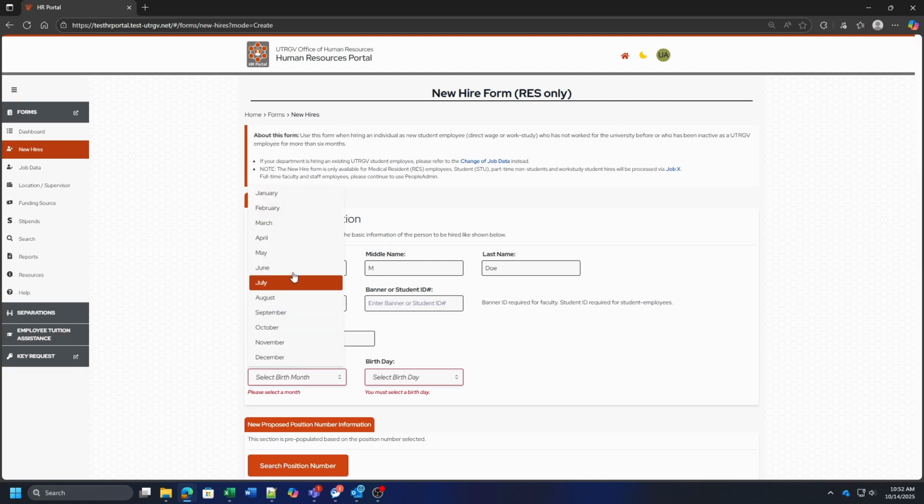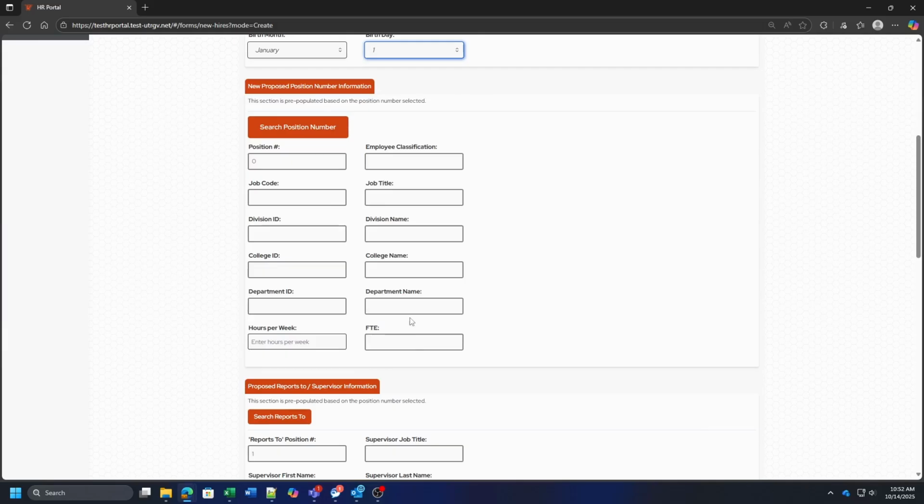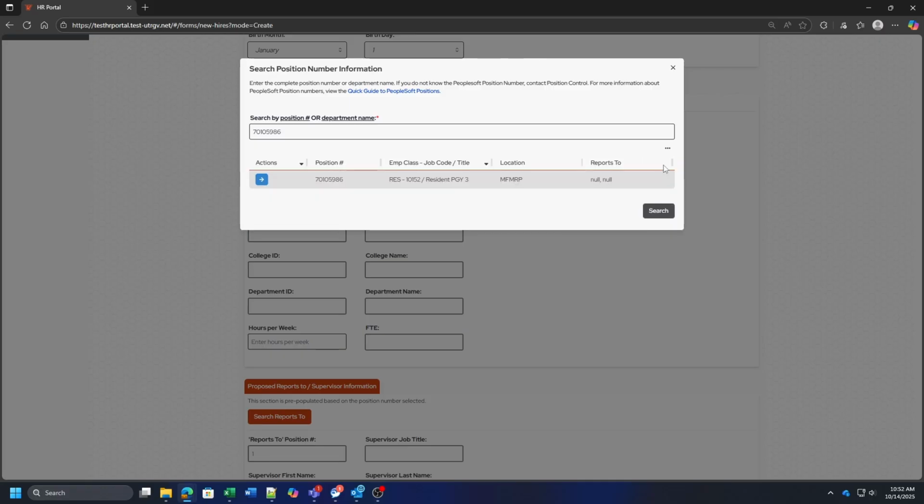You can enter the birth month and birthday. Next, we can search for a position number by selecting this button. If you have a position number that is provided to you, you can enter this position number, or you can enter the department name. I have a position number ready. Before continuing, if you do not have a position number, please reach out to Position Control so they can assign you a position number or create a position number for you.